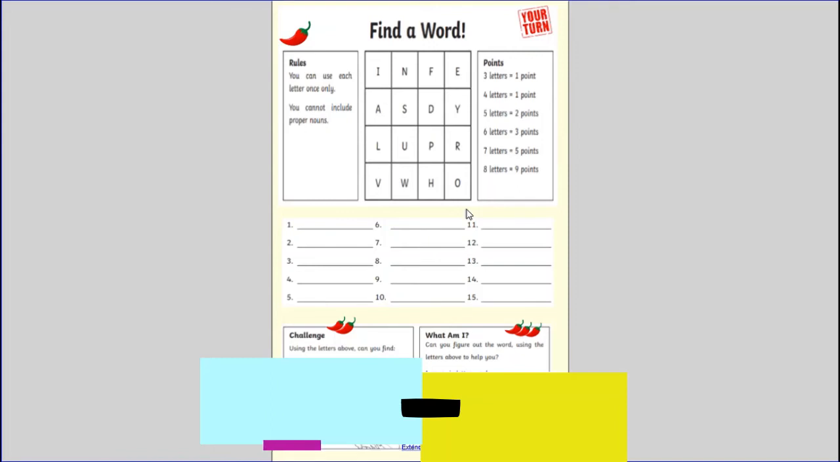Now, you do have to follow some rules. You can only use each letter once only. Okay, so you can't use I twice because there's only one I. Okay, you cannot include proper nouns. So if you remember, a proper noun is the name of a person or a place or a brand, something like that. Okay, so Miss Rofer, for example, or French wouldn't count. Okay, they've got to be words that you could find in the dictionary.